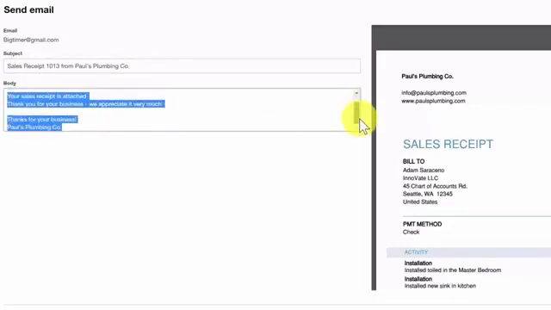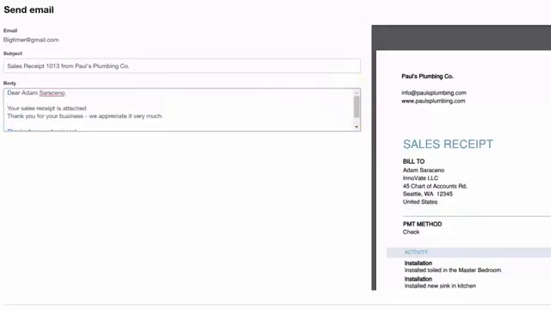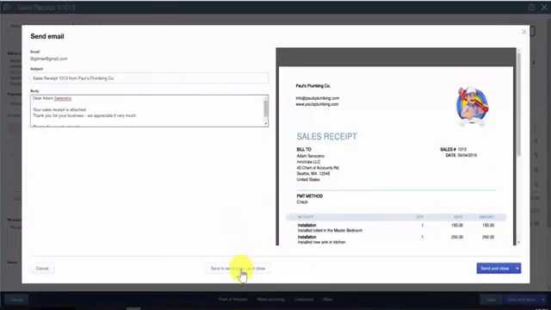And then the body of the email is what's going to appear here. This is customizable and you can edit it, put a custom message here if you'd like for that as well. Once you are satisfied with this information, you want to click the Save to Send Queue and Close button.